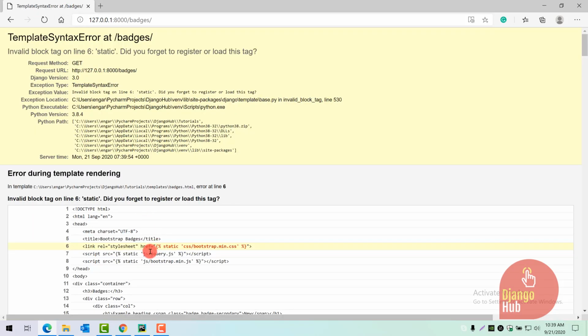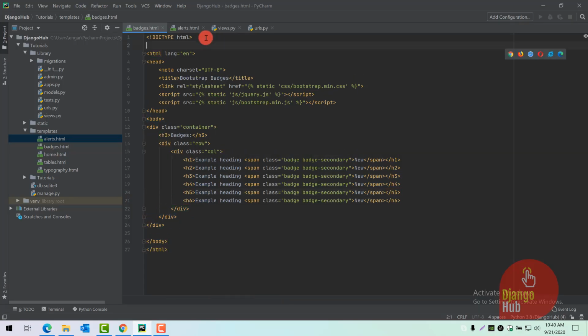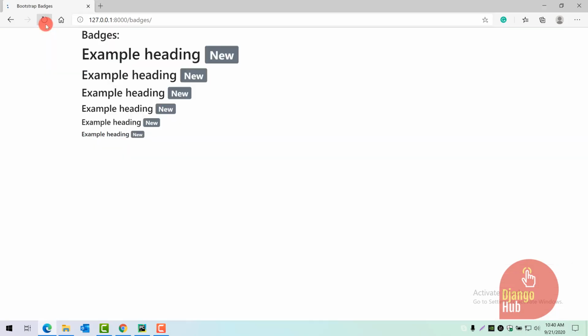Okay, it's showing the error for static, because we forgot to mention load static. I already explained in my previous sessions what it is going to do. If you don't know what it is going to do, kindly have a look into the how to use static files session. Okay, great. Now refresh it. Have you seen now? It's rendered without any exceptions.